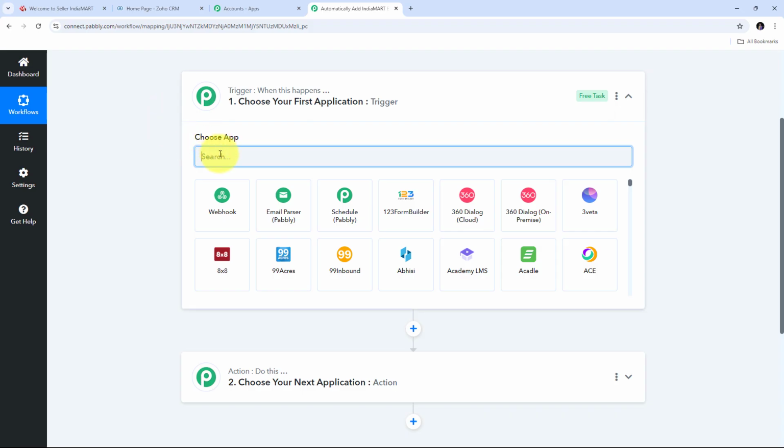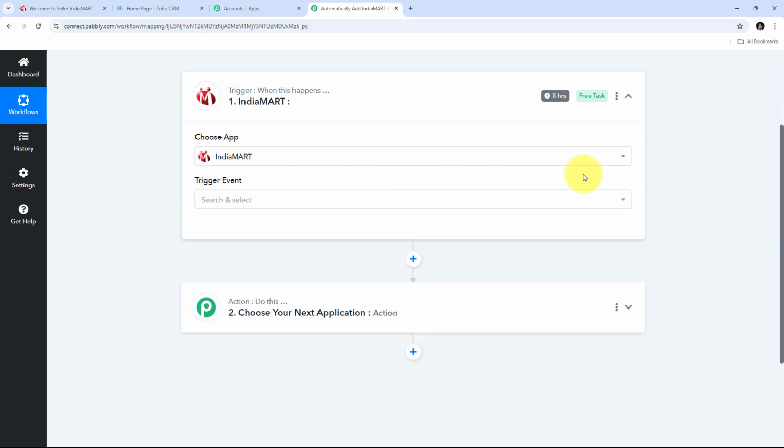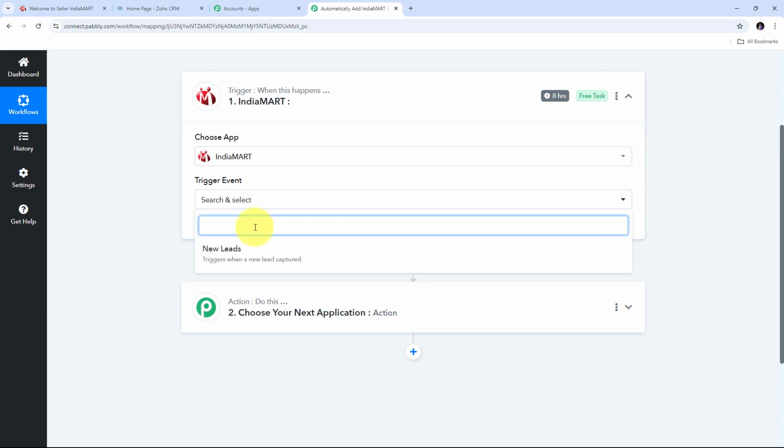So we need to first set up our trigger in our workflow, and for setting up my trigger, I need to first search for my trigger application. Here, I'm going to use IndiaMART, so I'm going to search for IndiaMART and select it. Now I have to give my trigger event, so I'm going to open this tab, and for getting the new inquiries in IndiaMART, I need to select this trigger event of new leads. So I'm going to select this.